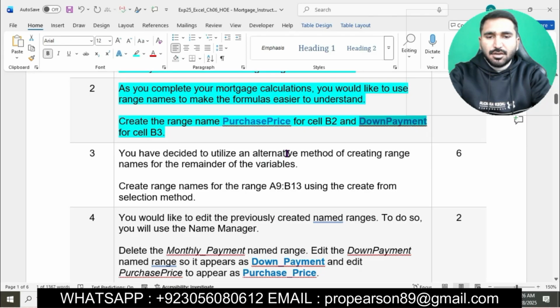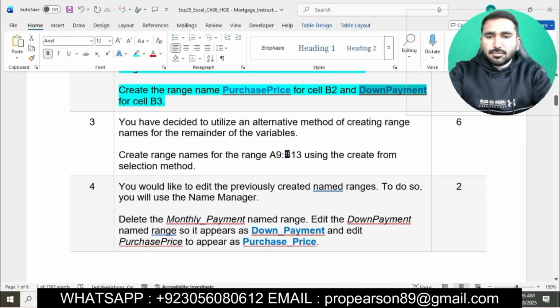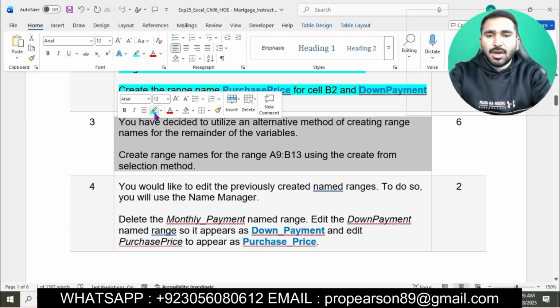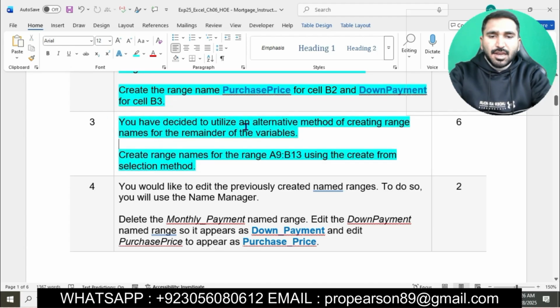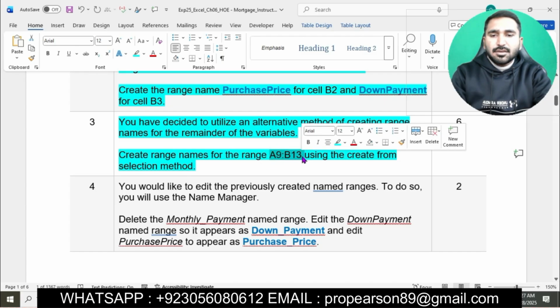Next is question number 3. Question number 3 is that you have decided to utilize an alternative method of creating range names for the remainder of the variables. Create range names for the range A9 to B13 using the Create from Selection method. Simply, we will select this range first and then we will create the range names using the Create from Selection method.